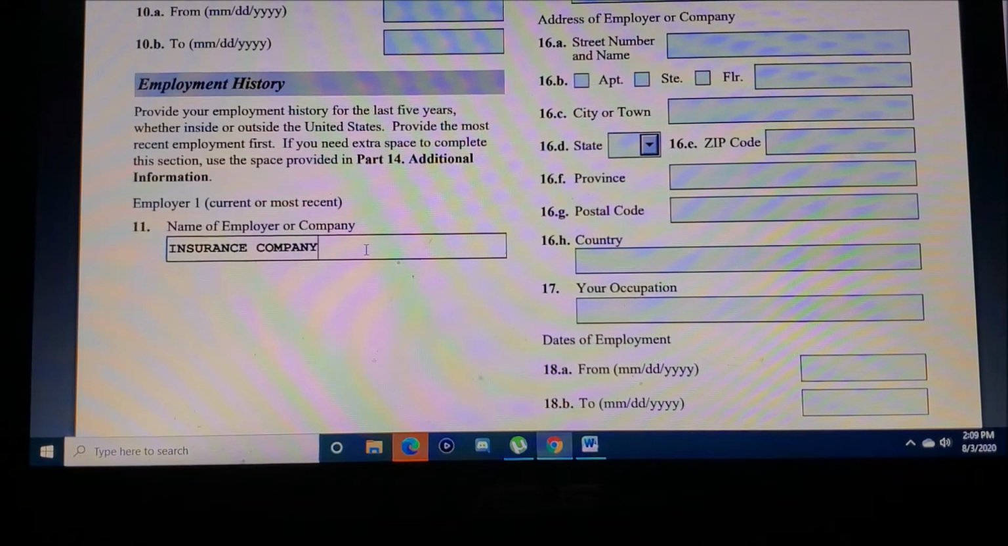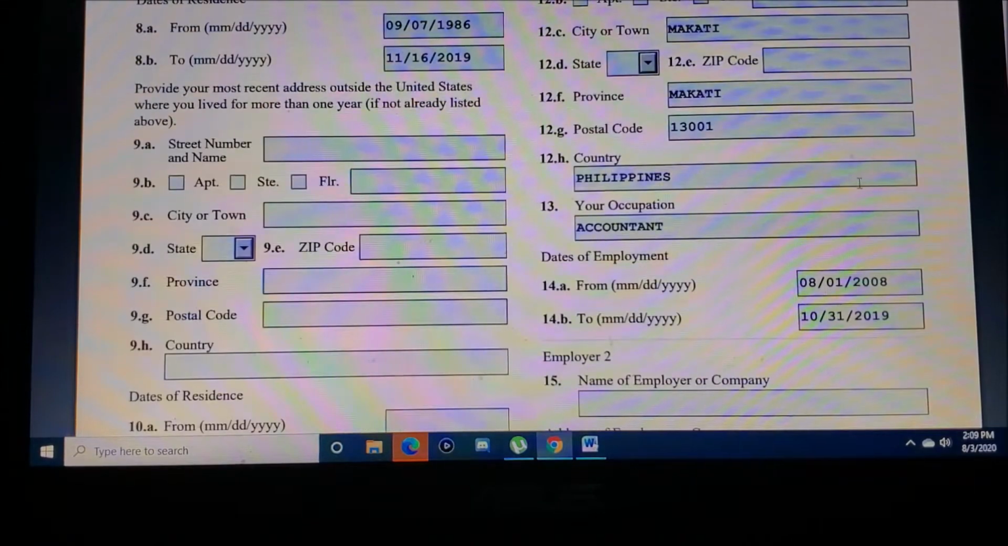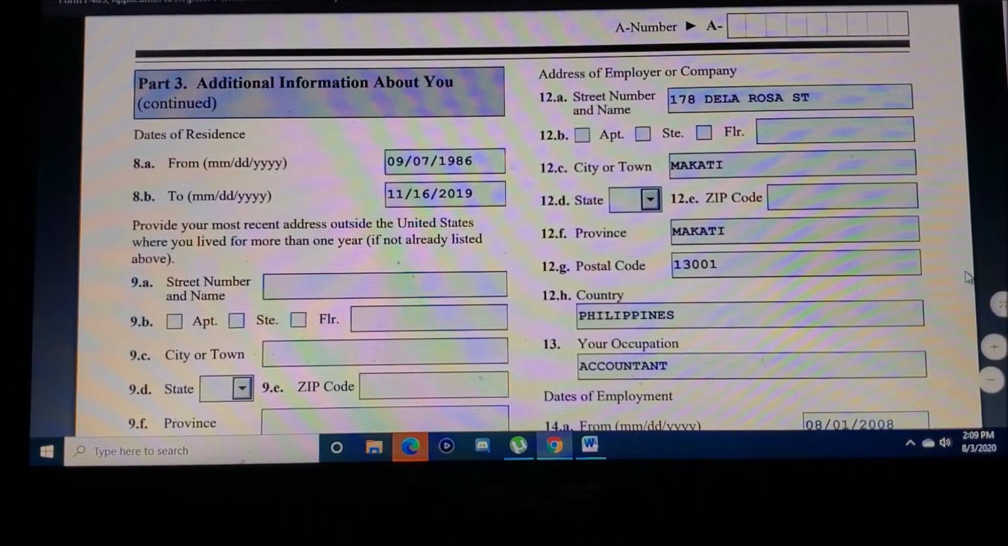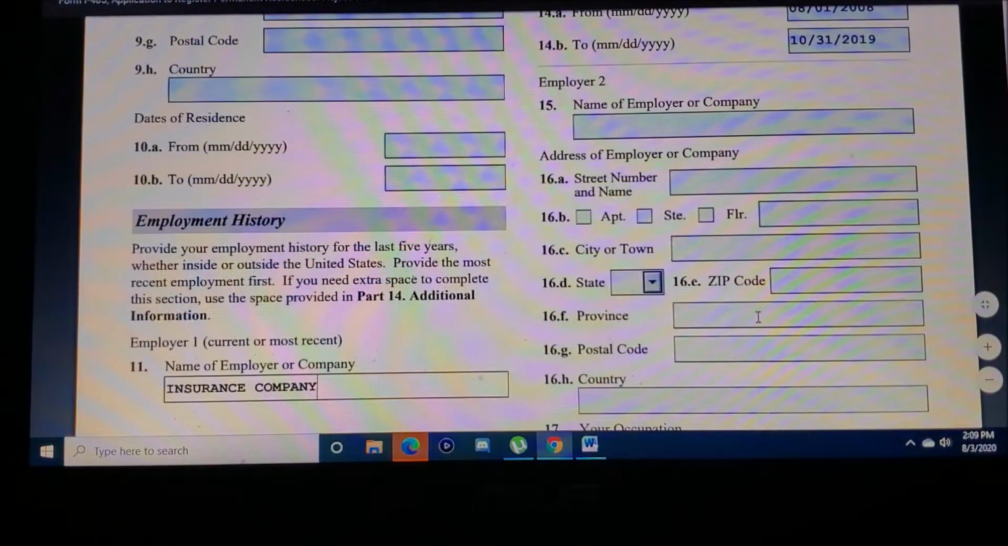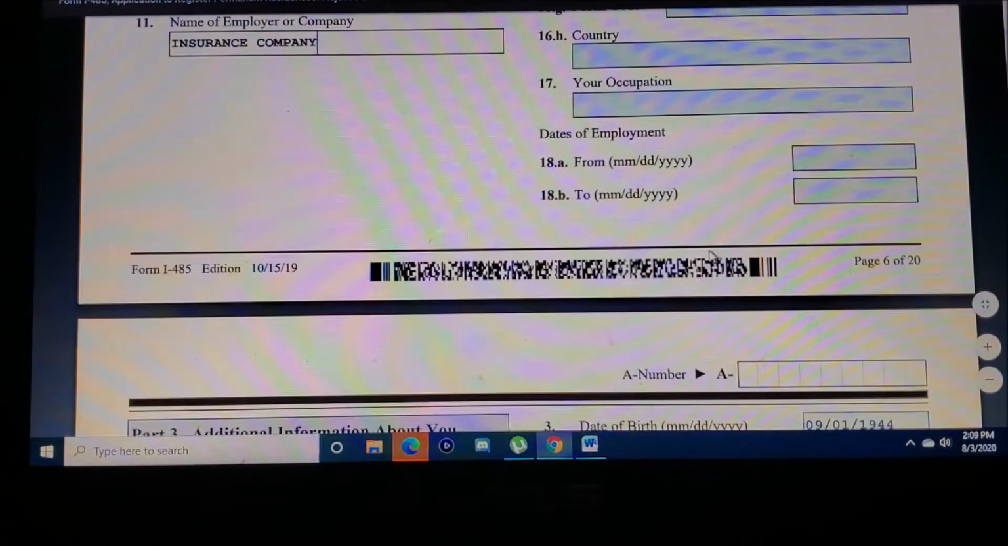Unemployed. Okay, if you are not working, just type here unemployed, and then just write here nil. Okay, then I don't have employee number 2, just write nil.